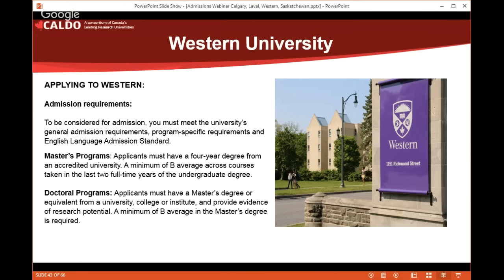So the general requirements for a master's program, what is it that you need? You need to have a 4-year degree from an accredited university, a minimum of B average across courses taken in the last 2 full-time years of the undergraduate degree. On a 10-point scale, which I know in Latin America, generally speaking, that's what it is, it would be about a 7.5 out of 10. So about a B average.